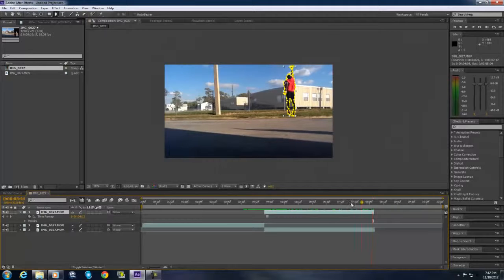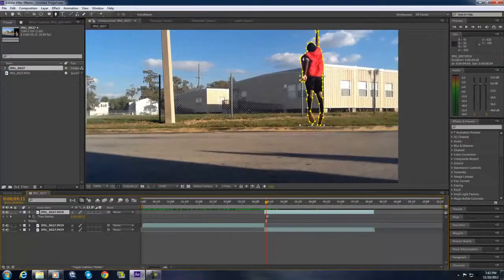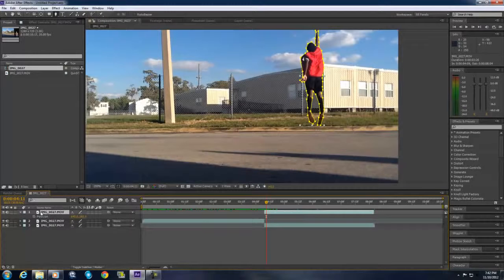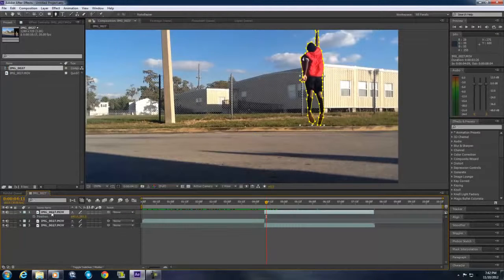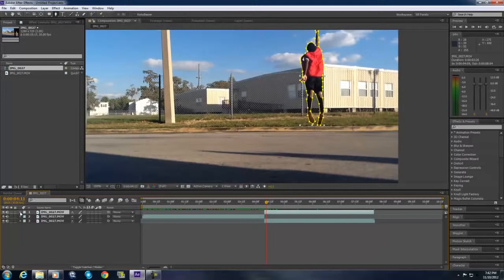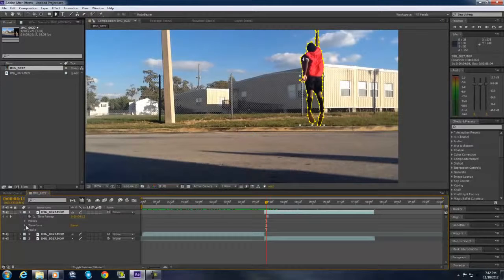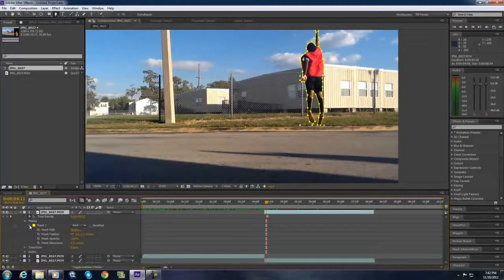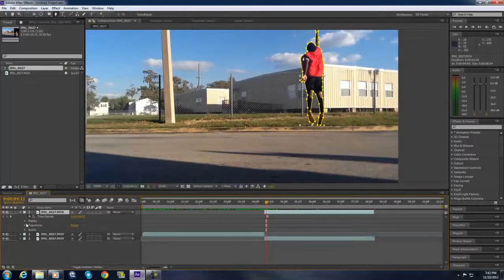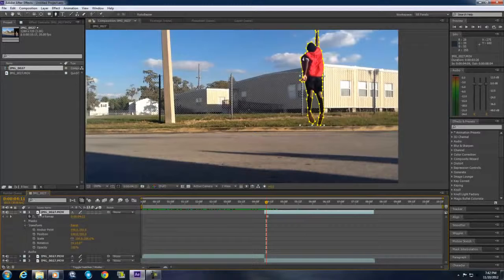And now what we want to do is click on the top one, the one that we just masked, and then we're going to click P on our keyboard. Remember guys, click on the top one, the one that has the little mask around it, and then click P, or you can just click this little thing right here. Wait, my bad guys, go to transform, and then here is position.